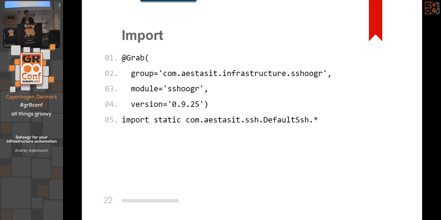Okay, let me show you some examples. In order to use Sshoogr, you can use it directly from a Groovy script. The way you can import any library into your custom Groovy script is by using Grab. So in order to get Sshoogr into your Groovy script, you can define a dependency, and Grab will automatically fetch it into the local cache and make it available to the classpath of your script.